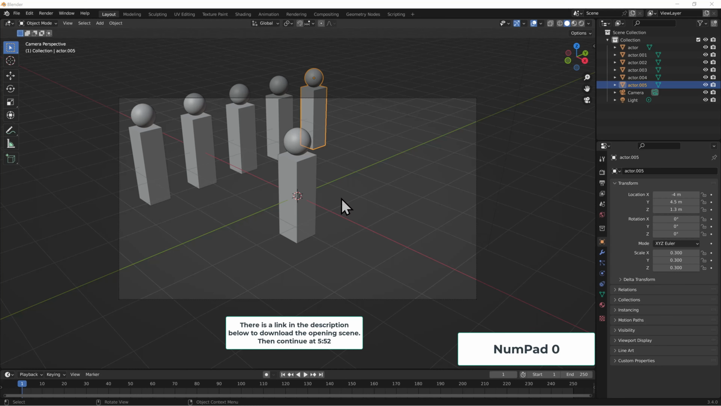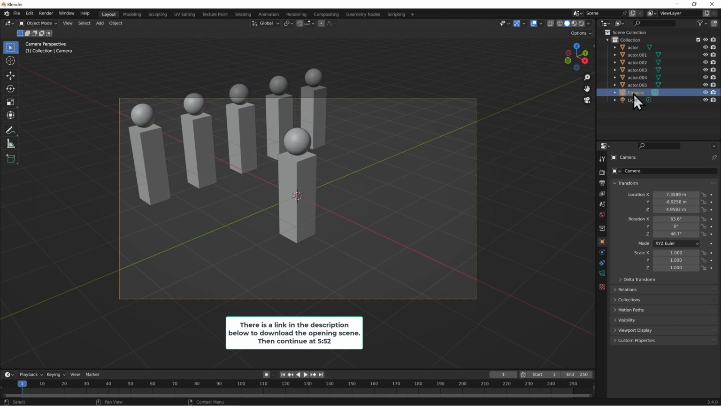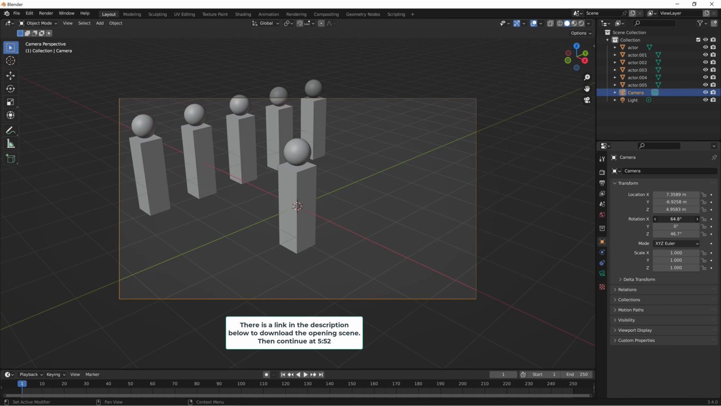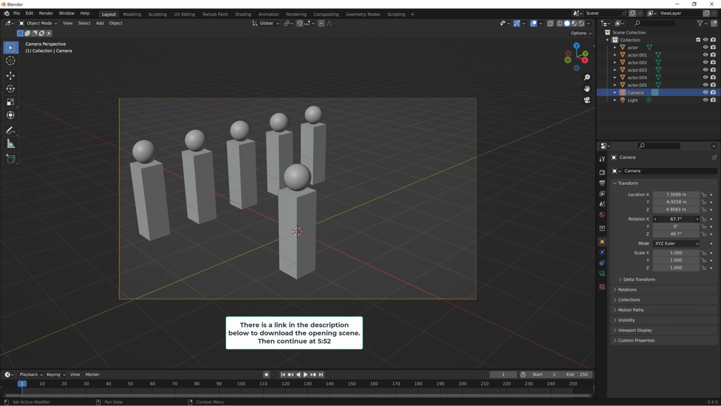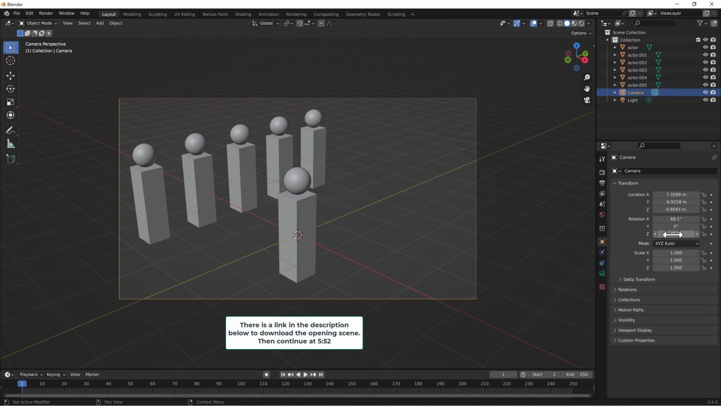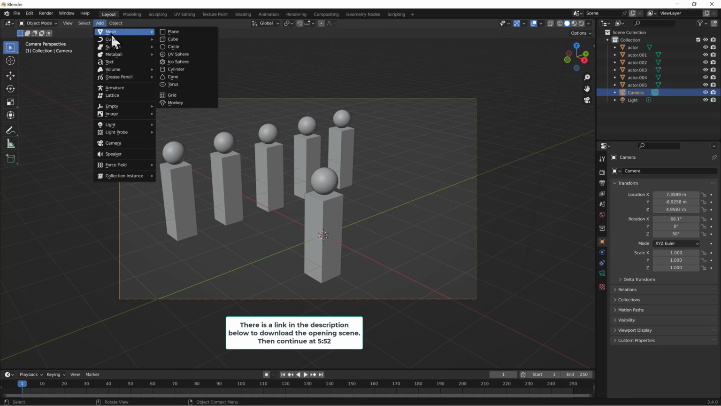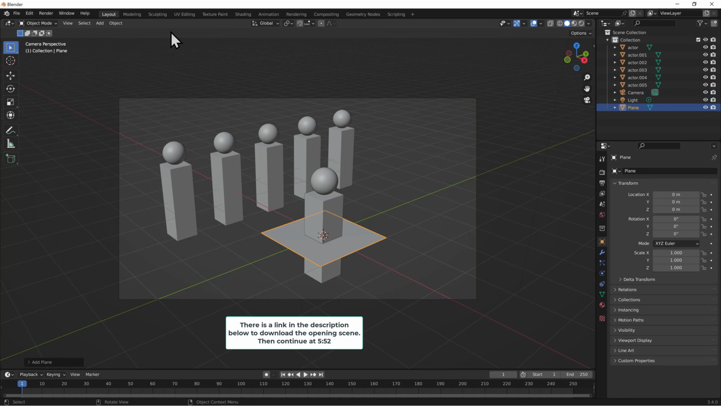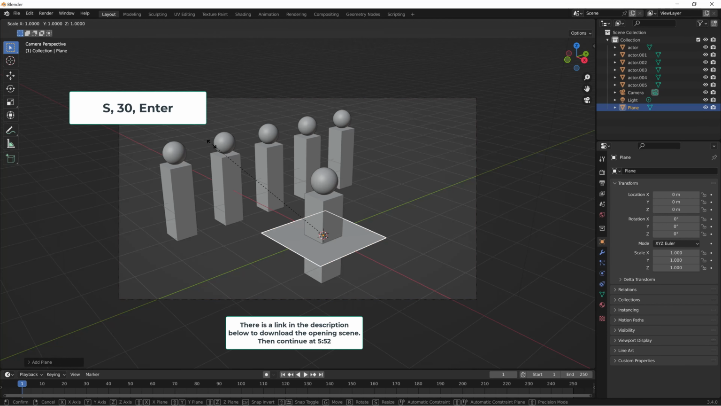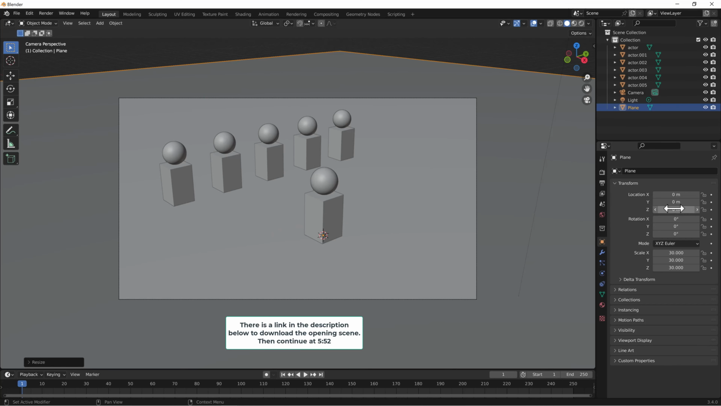Press 0 on the numpad for camera view. I'm going to make a few adjustments to that camera, so click on camera, and for the X rotation, click on it, drag it a bit to the right, just to move the frame up a bit. The Z rotation, drag that to the right, just so everything's nicely centered. Now, let's go up to Add, Mesh, Plane. This is our floor. Type S, 30, and for the Z location, enter -1.